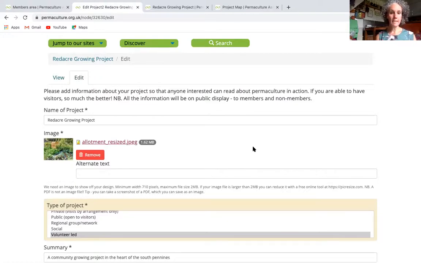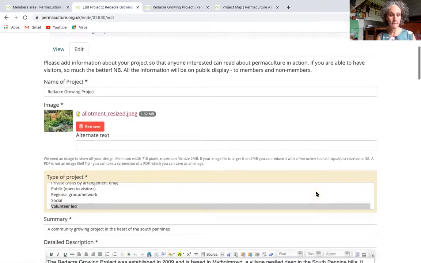Now, the images need to be 2 megabytes or slightly less. If they're too small, the website won't accept them because the image, when it's blown up, will be really pixelated. And if it's too big, then it'll be too slow to load. So it needs to be 2 megabytes or less. There is a link here to a website. If you need to resize your image, this is a free online tool that will help you to resize your picture to 2 megabytes or less.